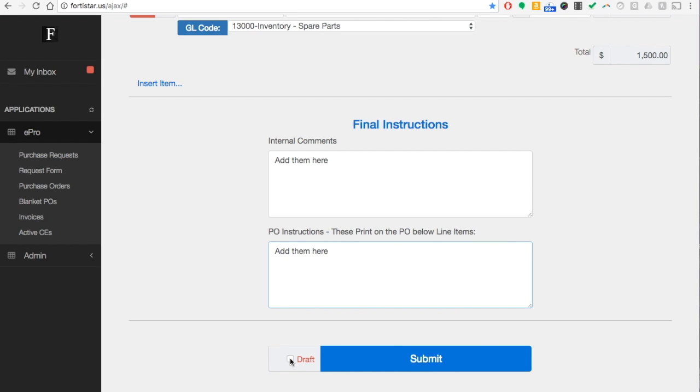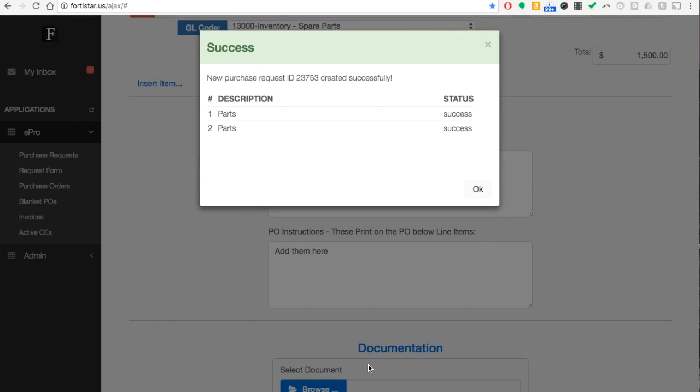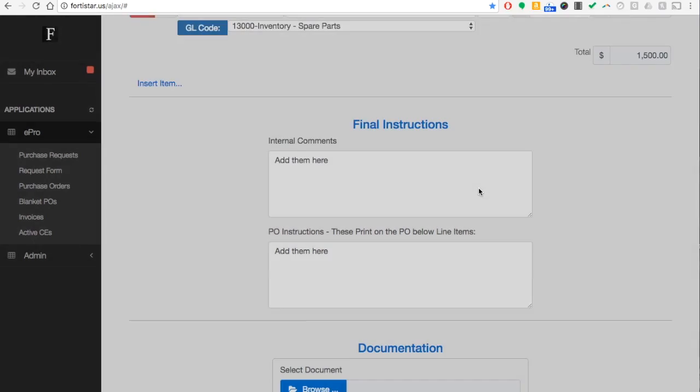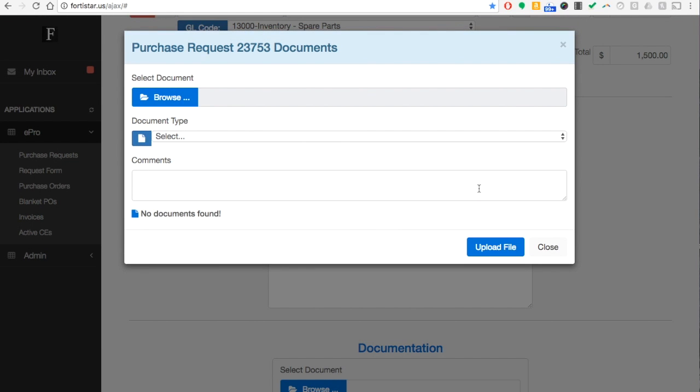In this case, I'm going to go ahead and submit the purchase request. I'm going to click the Submit button. You're going to see here I have a PR ID now, and then it also confirms what I put in the PR itself. I can then click OK, and I'll then be prompted to upload any documents I might have to go along with this purchase request.